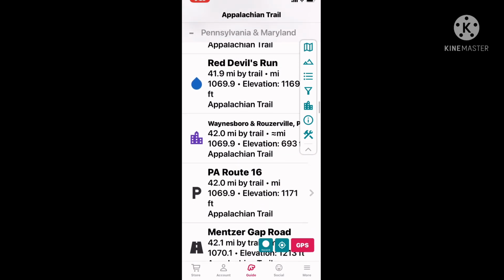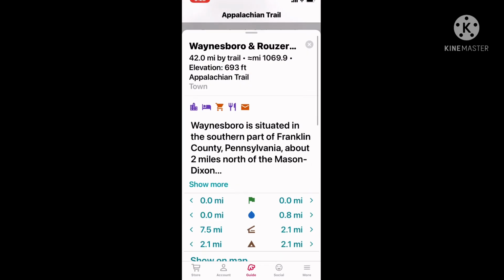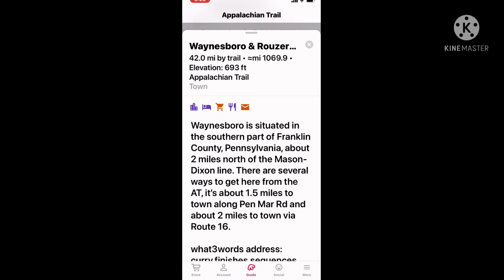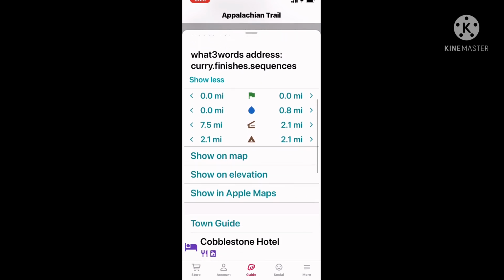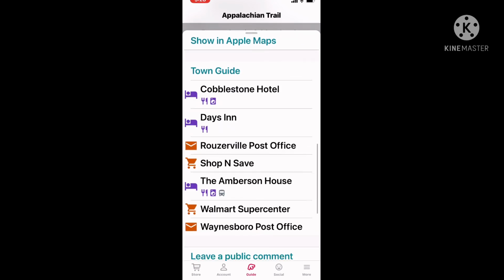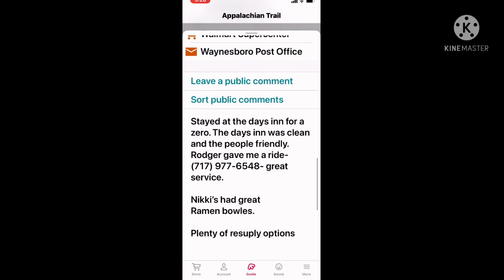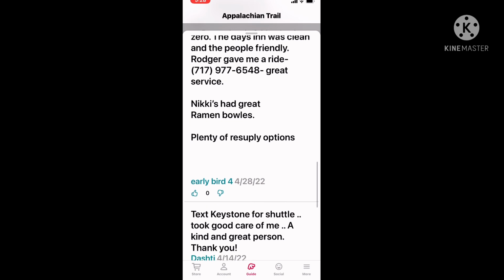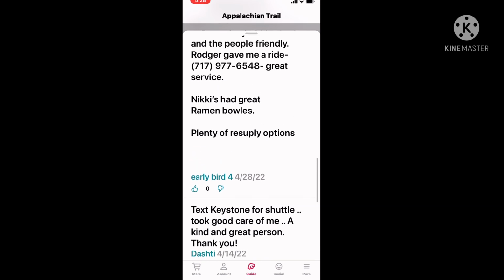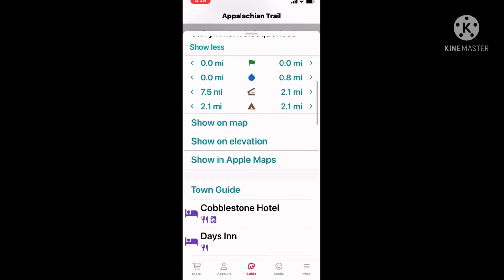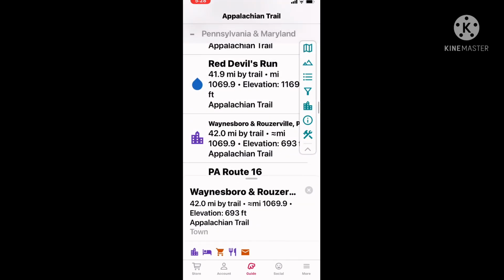Mason-Dixon line. Pen Mar Park is going to be a great place to get takeout. Like here's Waynesboro. We could go into Waynesboro and get a resupply. It tells you the different availabilities in that town. Usually there's someone who's willing to do shuttles who puts a note in the comment section, so you could call if you didn't want to try to hitch.